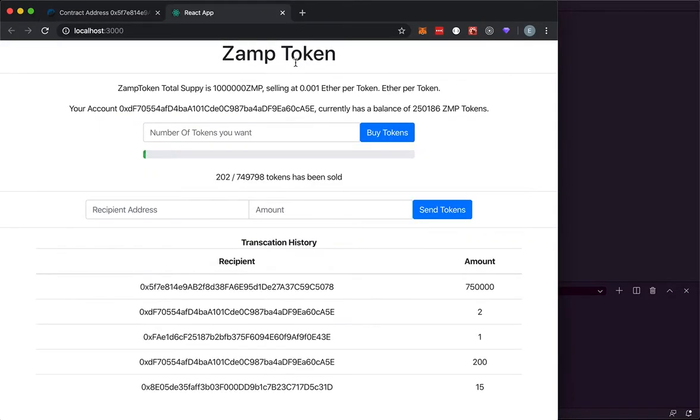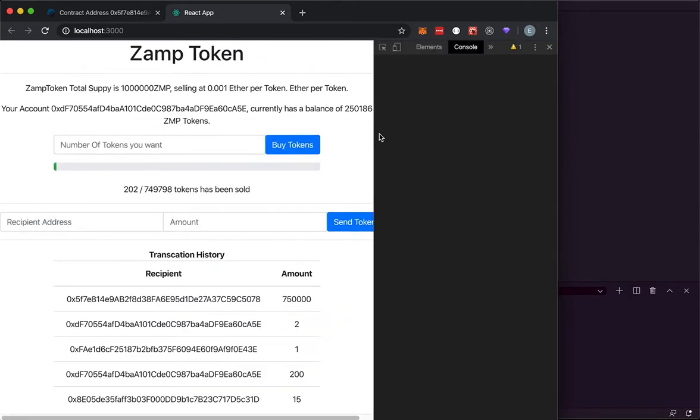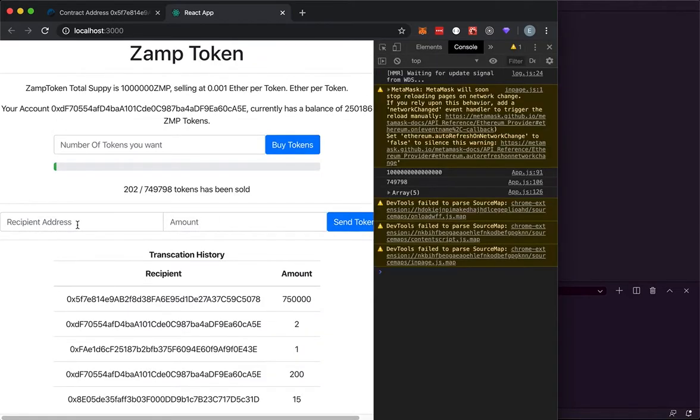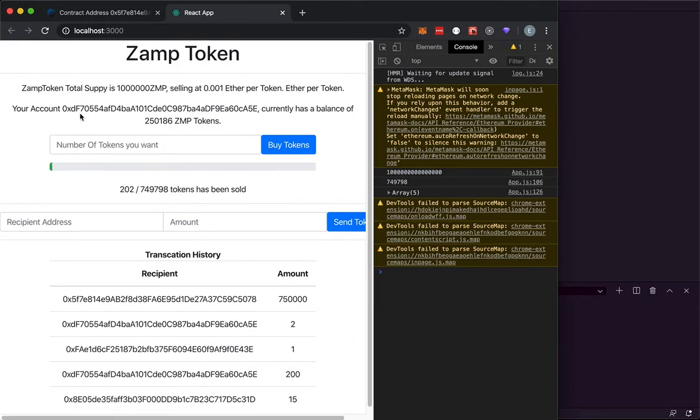So here comes my token. I've made some transactions. You can see my transaction history here, and in the console. You can see where I can send to an address. Down here is a sample of what a wallet basically does, transferring money and keeping track of your transaction history. And up here is just for the token sales.